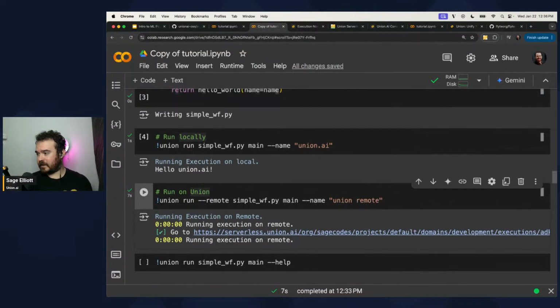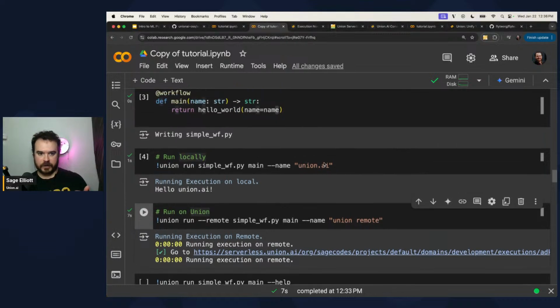Let me see. I missed something in chat. Someone said, running locally, do you need to run workflow? I'm not sure what you meant by that. Hopefully it worked for you.